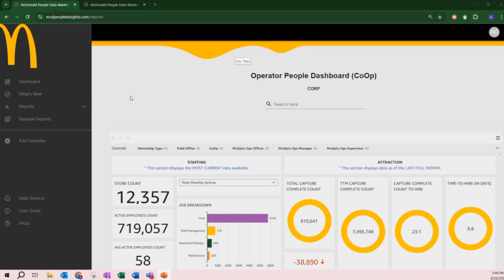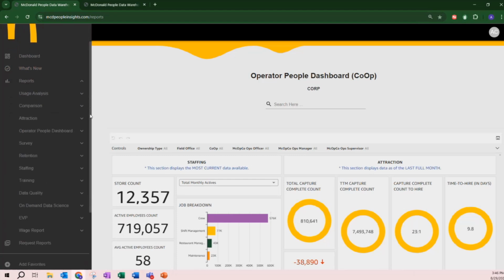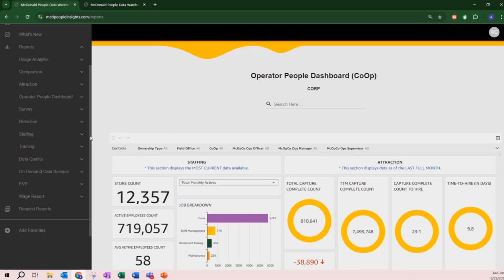So once you're logged into PDW, you'll want to navigate to the far left of your screen and click on Report. To find the retention report, you're going to go to the Retention tab and click it. Now you'll notice two versions of each report. The co-op version shows aggregated field office data from those owner-operators who are subscribed to PDW. And then you're going to see the other version that does not have co-op in the title. This version shows your specific organizational data.